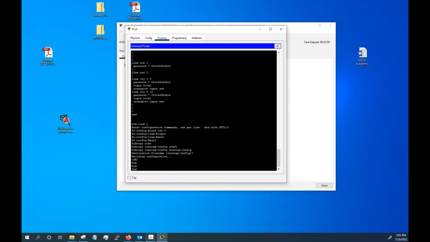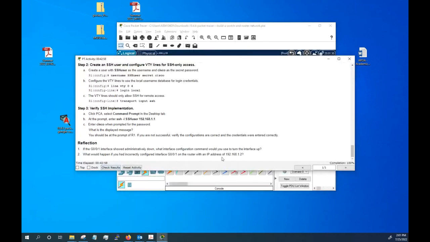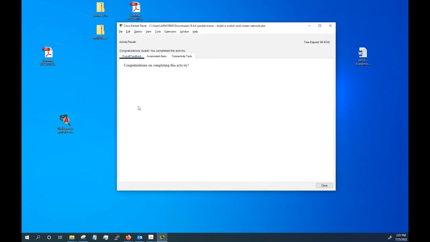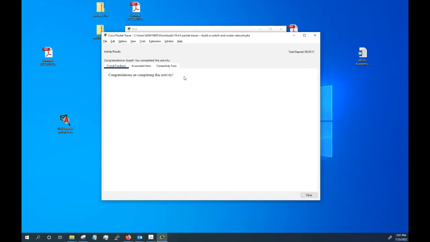All right, now I'm going to go back to this screen. I'm at 100% now, so if I were to check results, I will have completed everything. All right, so that's it. That is Build a Switch and Router Network. So hope that helps. Thanks.